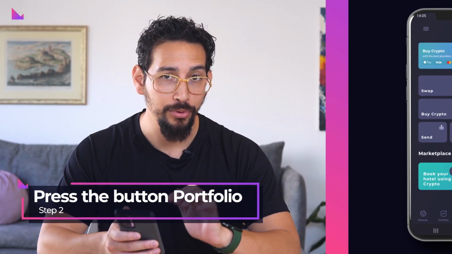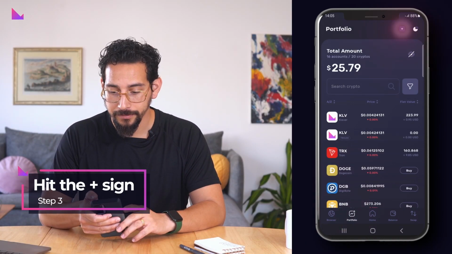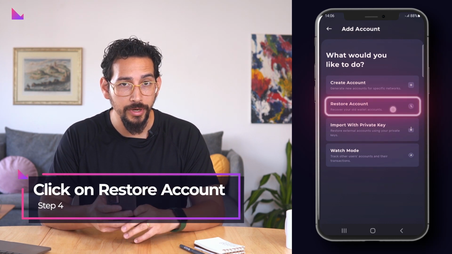Now press the tab Portfolio in the bottom bar. Hit the plus sign at the top right. On the new screen, click the option Restore Account.